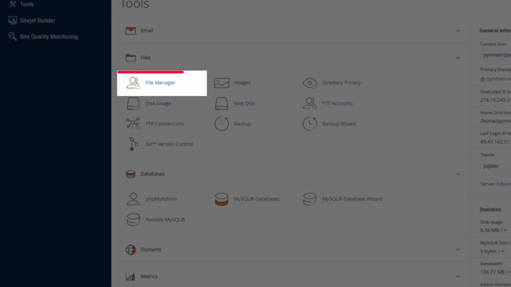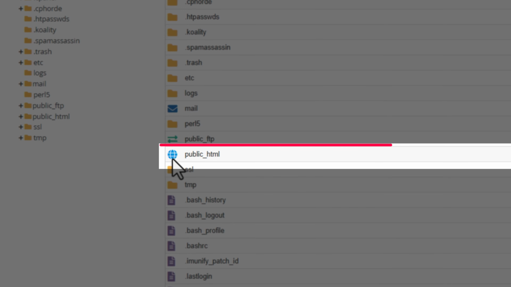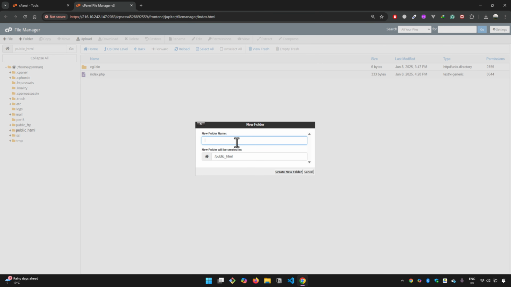Once you're inside cPanel, navigate to File Manager, then go to the public HTML directory. This is the root folder for your domain, where most website files are stored. But we're not going to install Karenderia in the root folder. Instead, we'll create a new folder inside it and install Karenderia there.